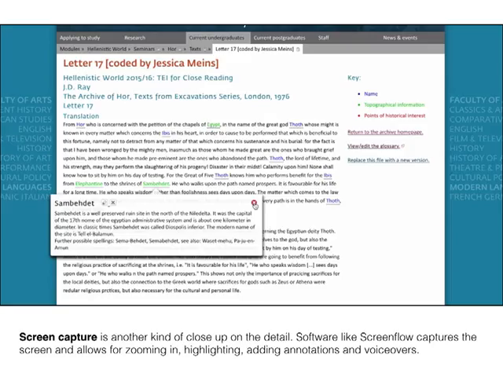Now, speaking of which, another technique that you might use where you freeze things, zoom in, add annotations, make things very clear is screen capture. So that's another kind of close-up on the detail. Software like ScreenFlow on the Mac, Camtasia on Windows captures the screen and allows for zooming in, highlighting, adding annotations and voiceovers.